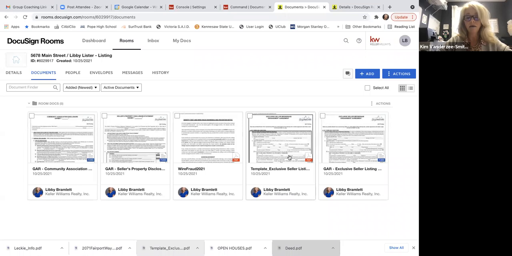Just a suggestion: when we send the listing agreement with the wire fraud, and if we included the seller's property disclosure and CAD, a lot of times they just click through it and they don't fill it out. So I send two separate envelopes. I send one envelope for the seller's listing agreement, and a second envelope for the CAD and the seller's property disclosure, just because it's easier. I end up resending it if I don't.